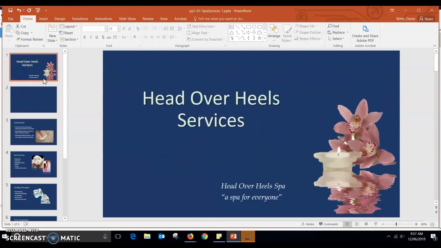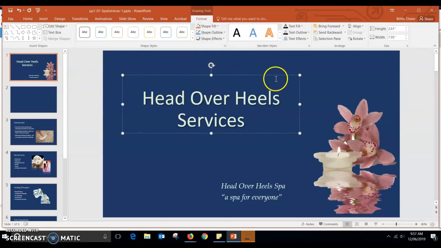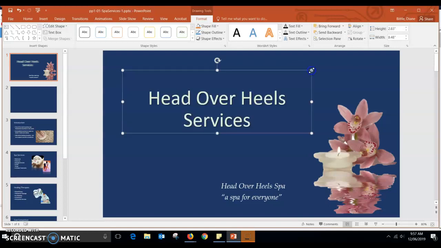If you want to change the size of a placeholder, you can do that various ways. One way is you can get your mouse on one of the sizing handles. The mouse changes to a double-headed arrow and you can drag it. Or you can use the Drawing Tools Format tab and change the height to an actual 2.8, and let's go 8.5. So you can make it very specific.